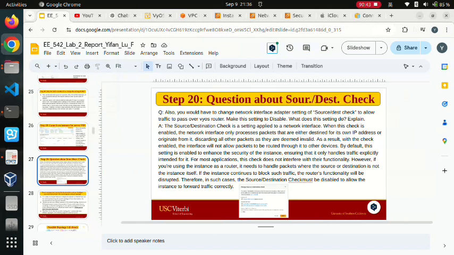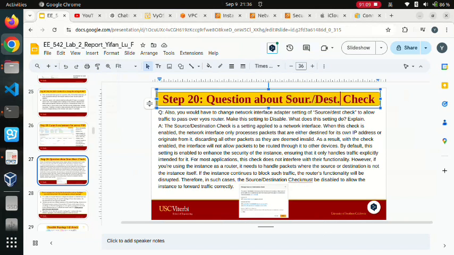Only packets whose source IP address is the same as the interface's address can be transferred. So for some usages, like if we just want to build a website using the instance, checking the source and destination address is useful and helpful for your security. However, we need to disable it right now, because we have to build a router here.